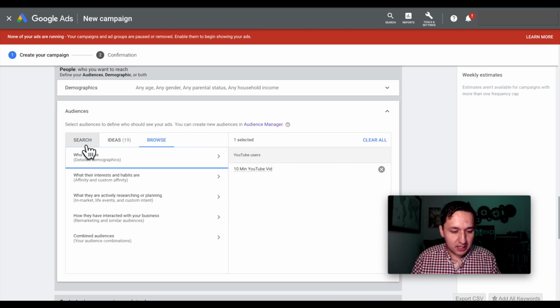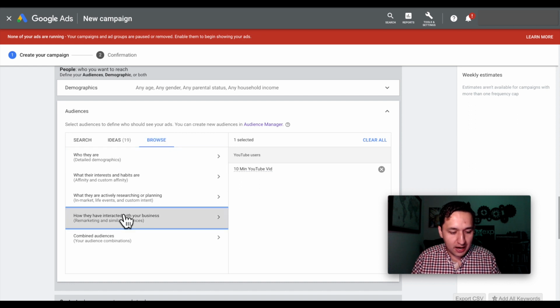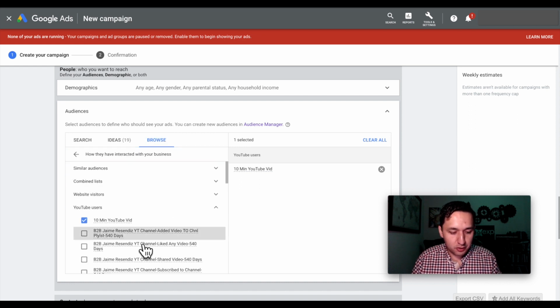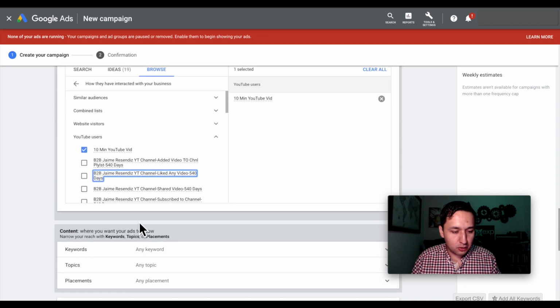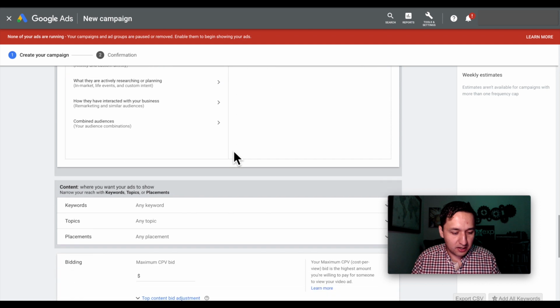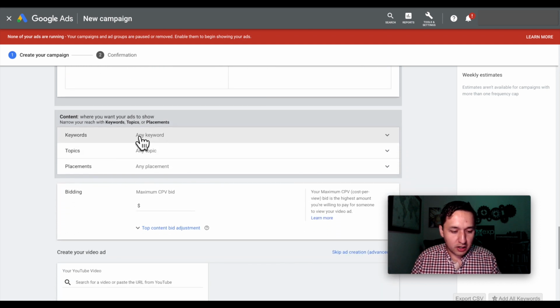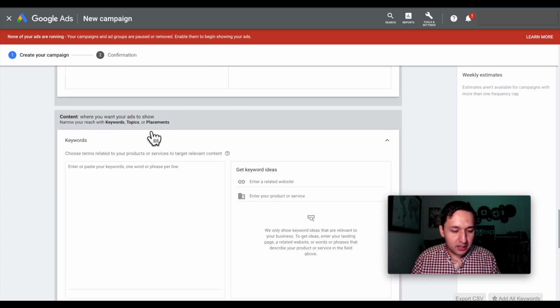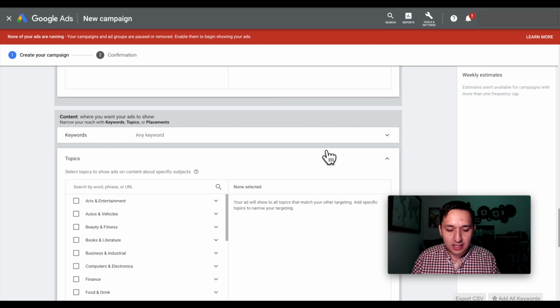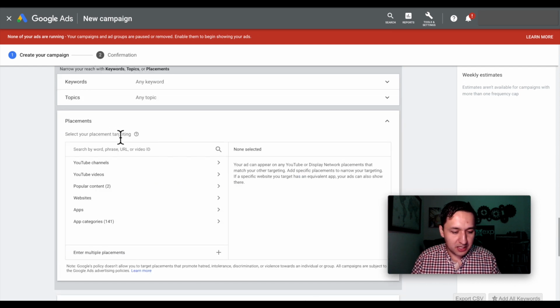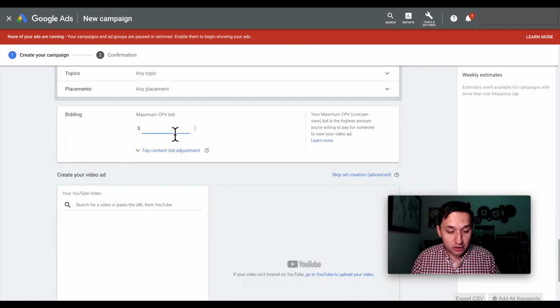But for you to see it, how to get to it, you go to browse, you go to how they interacted with your business, go to YouTube users, and then you find the audience that you created. So we're gonna go back, that's the audience that we want. You can also target based off of what people are looking for right here. So choose terms related to your products and services to target relevant content. And then topics, select topics to show ads on content about specific subjects. And then placements, select your placement targeting. You can go on YouTube channels, YouTube videos, and popular content, and so on and so forth.